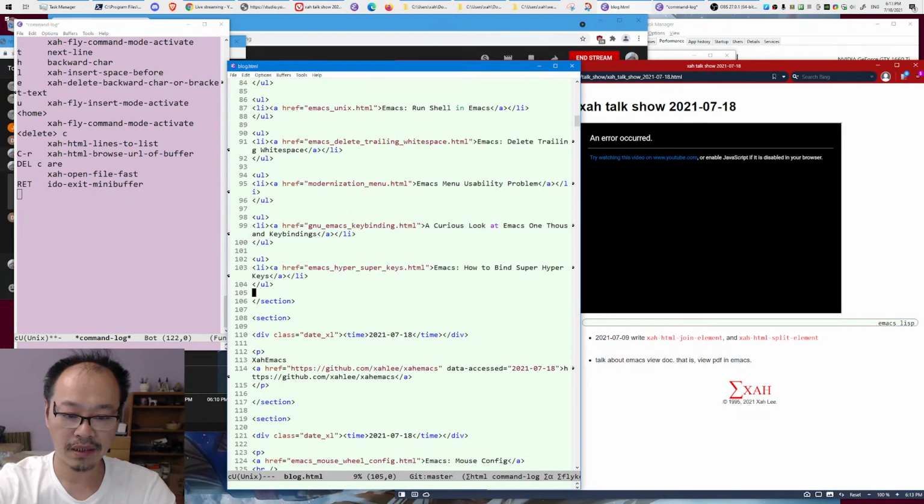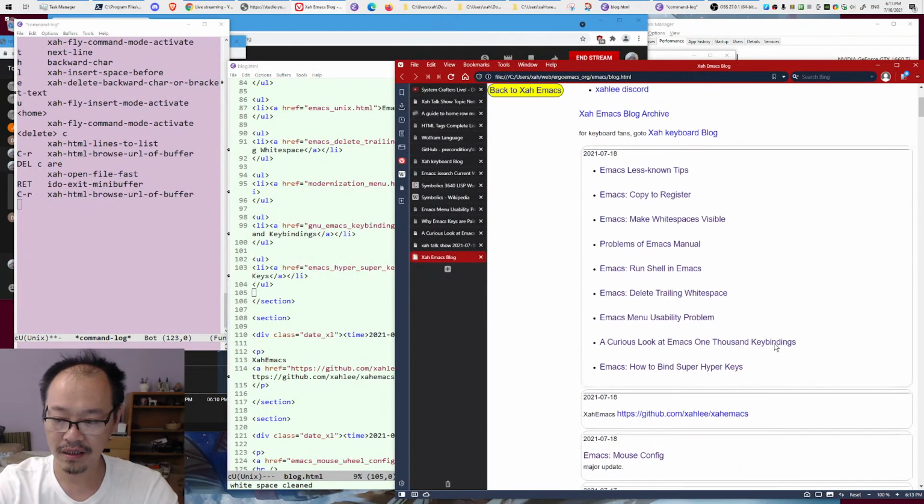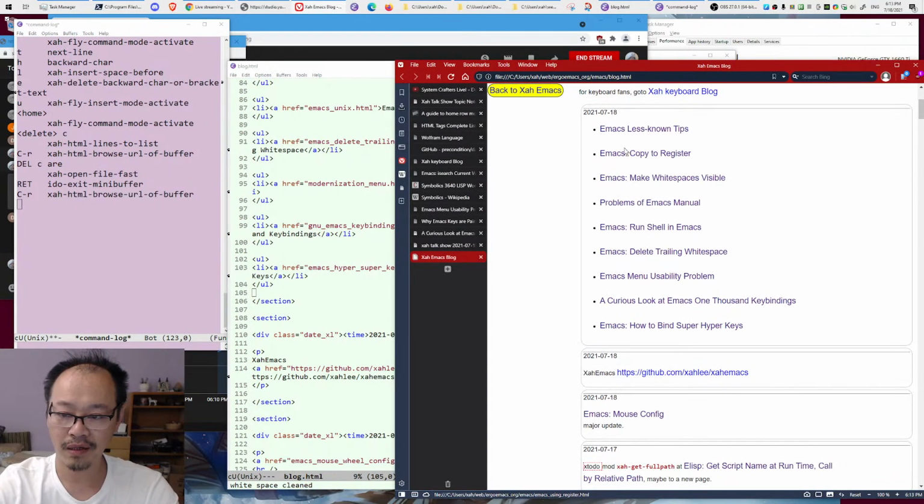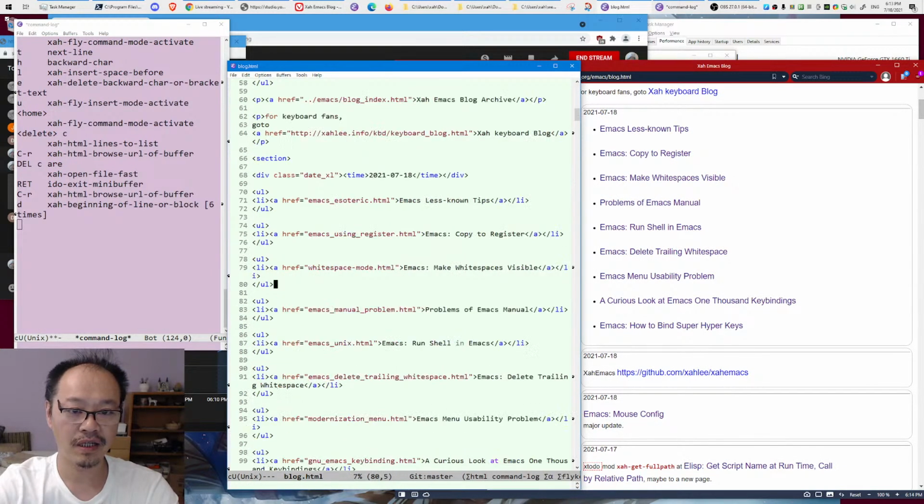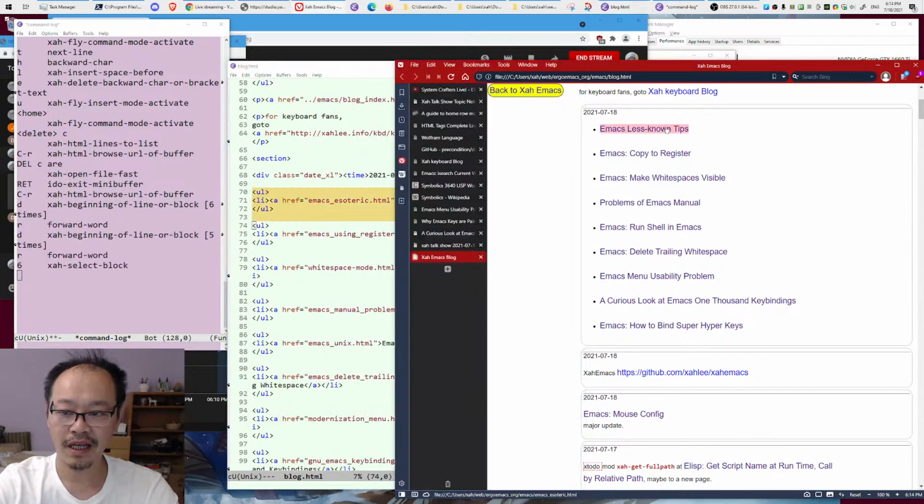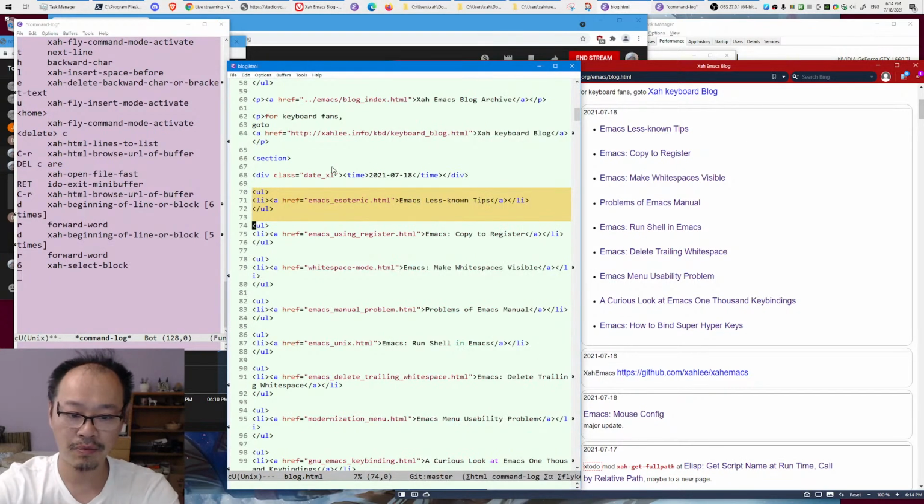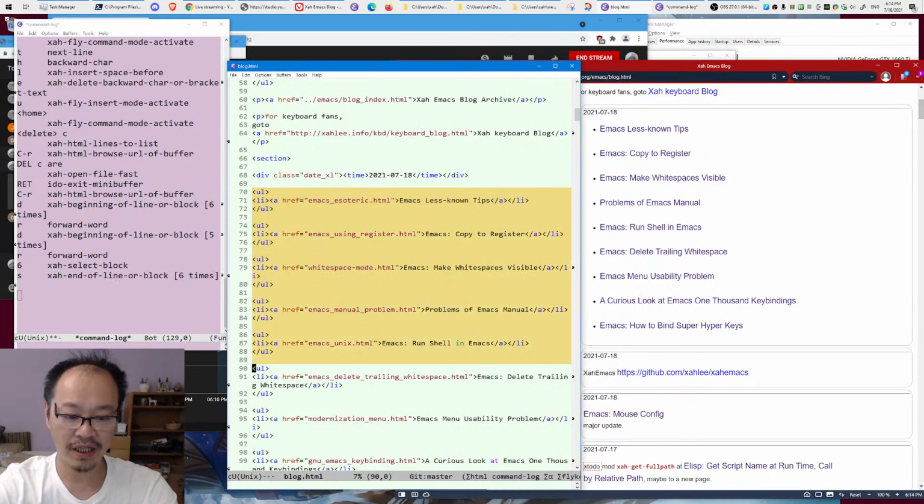But first of all, let me show you what I'm gonna do. So go to emacs blog. Let's do some emacs lisp coding first. You see, we got a bunch of lists here, and here's the source code. You can see beginning with this one, emacs less known tips. I've been working on these pages. So we got a bunch of list items.